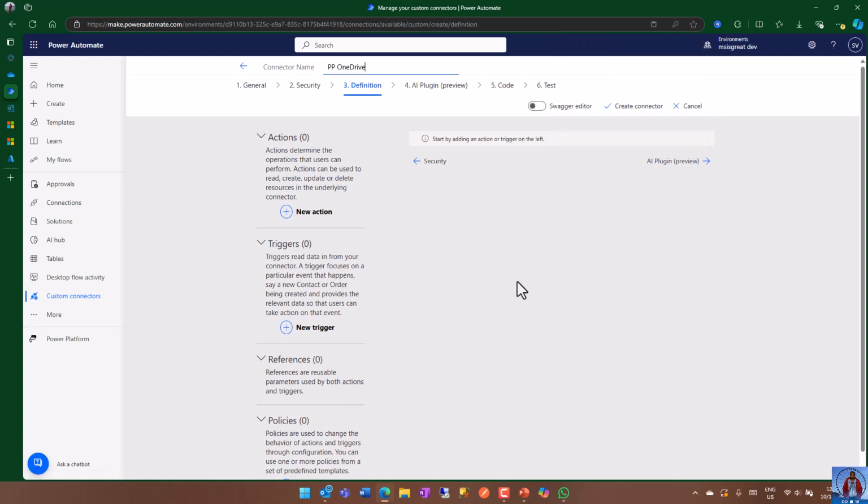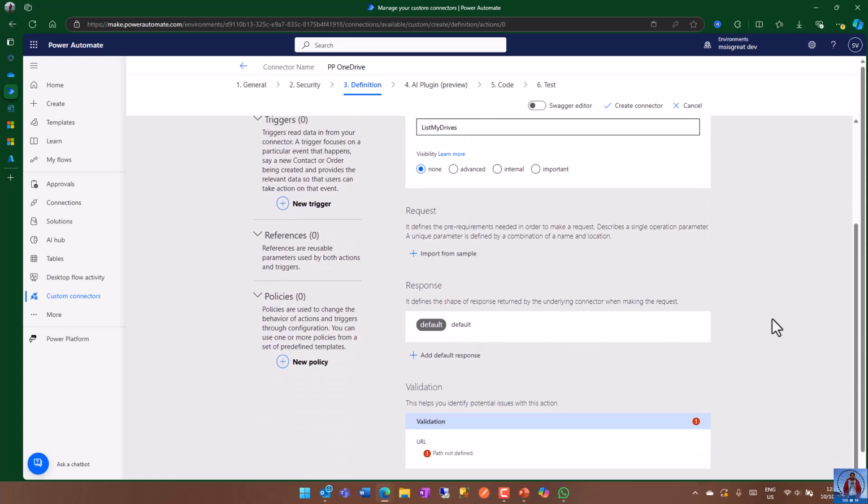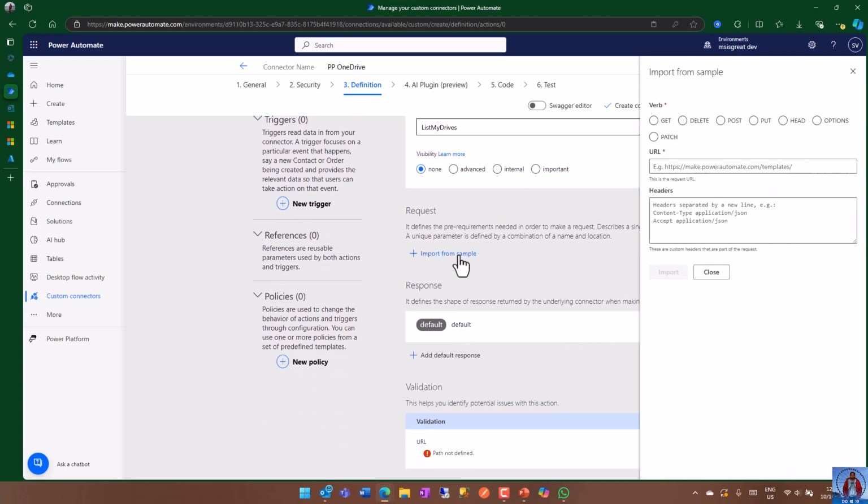So here I am going to define the method for the OneDrive or the Graph API method. So here in the action, I am going to add an action which is, let me have the summary, get all drives from my OneDrive. And similarly, the description you can put it here. Operation ID could be like list my drives. That's it. And here you need to import from the sample.